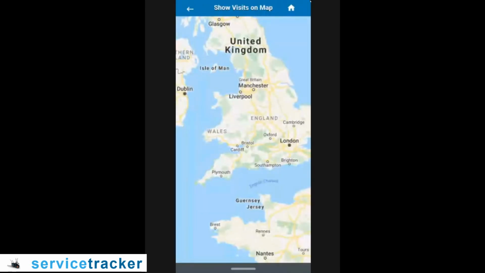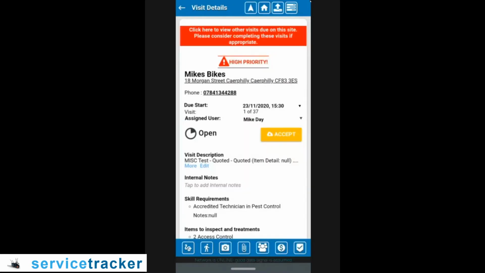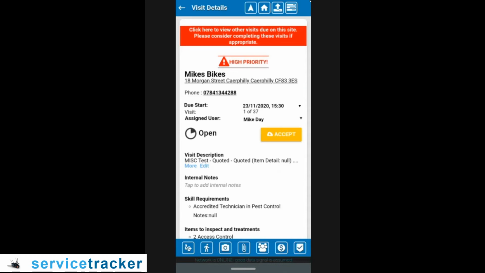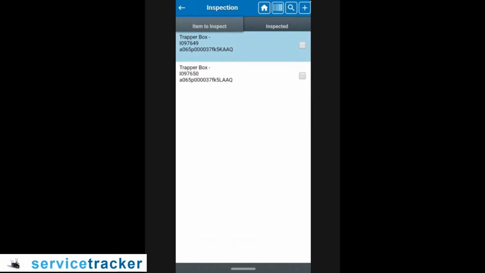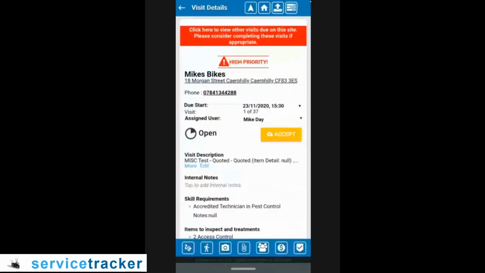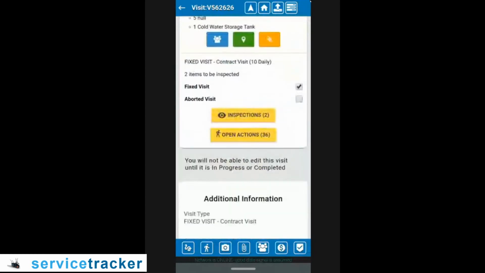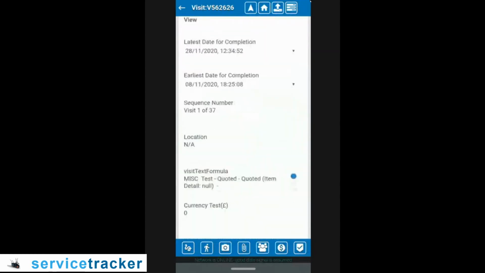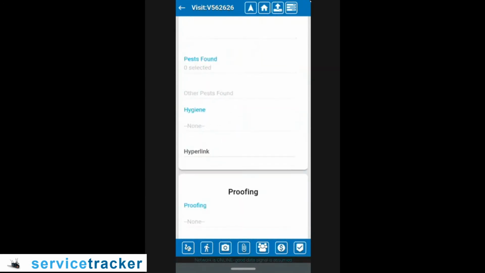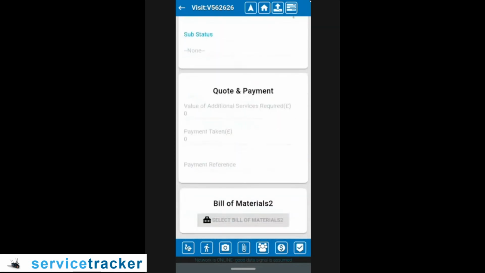and you can click on the map to show you if there's any other visits in your area. You've got the ability to look at attachments, so previous visit reports perhaps, or any site-specific documents. And you've got the opportunity to look at any inspections to see what's due on that site. The last thing we do is check out any actions, just to see what people have put on there previously. And then we can just take one more look at the visit under additional information, and just before we accept the visit, we know exactly what's expected of us.